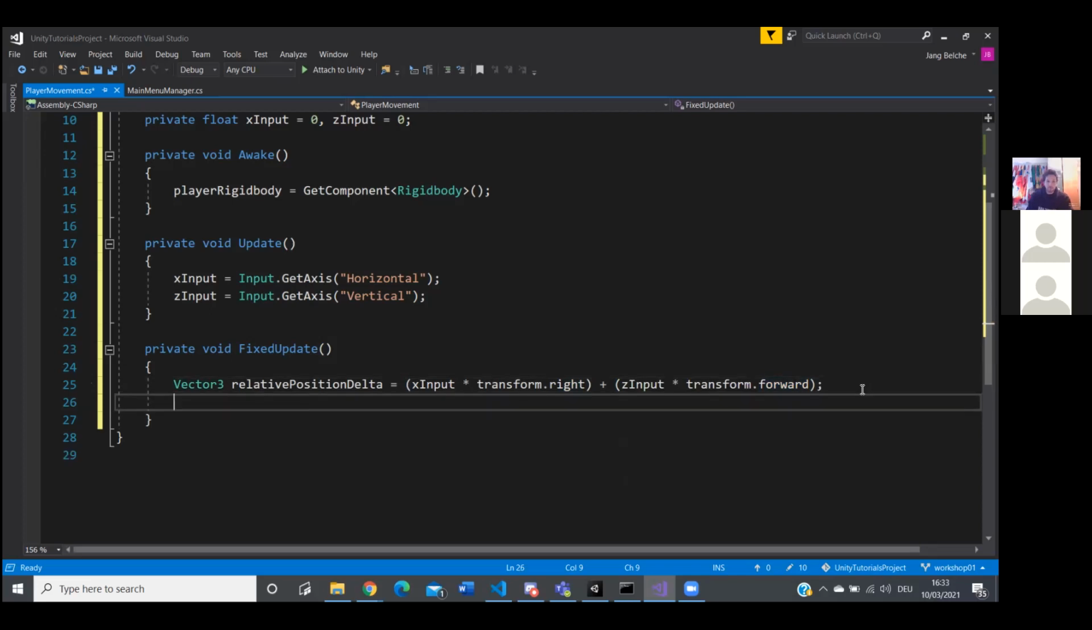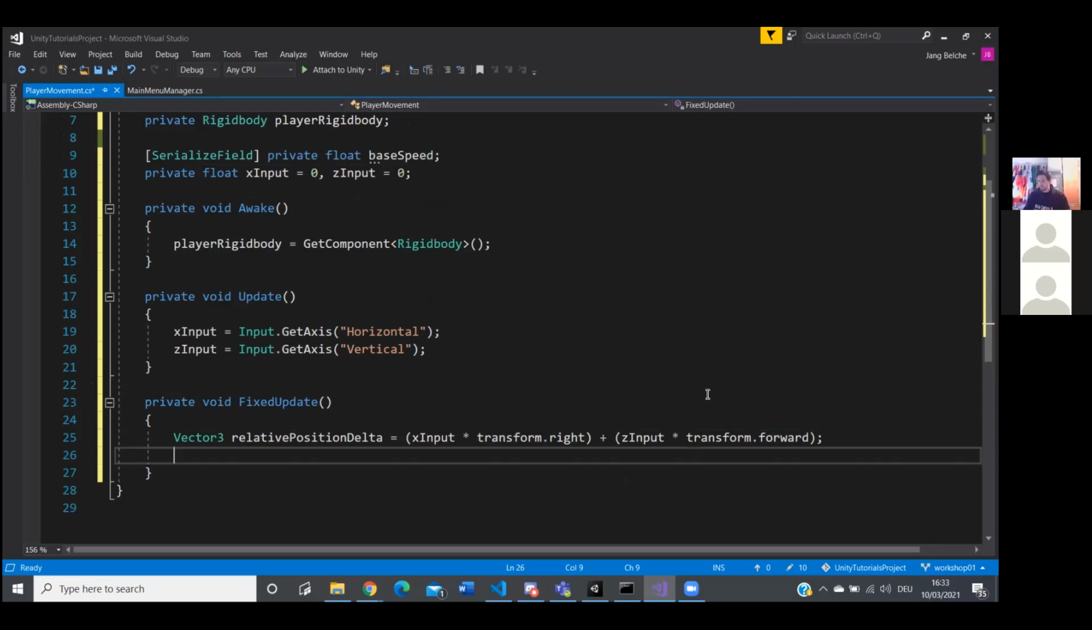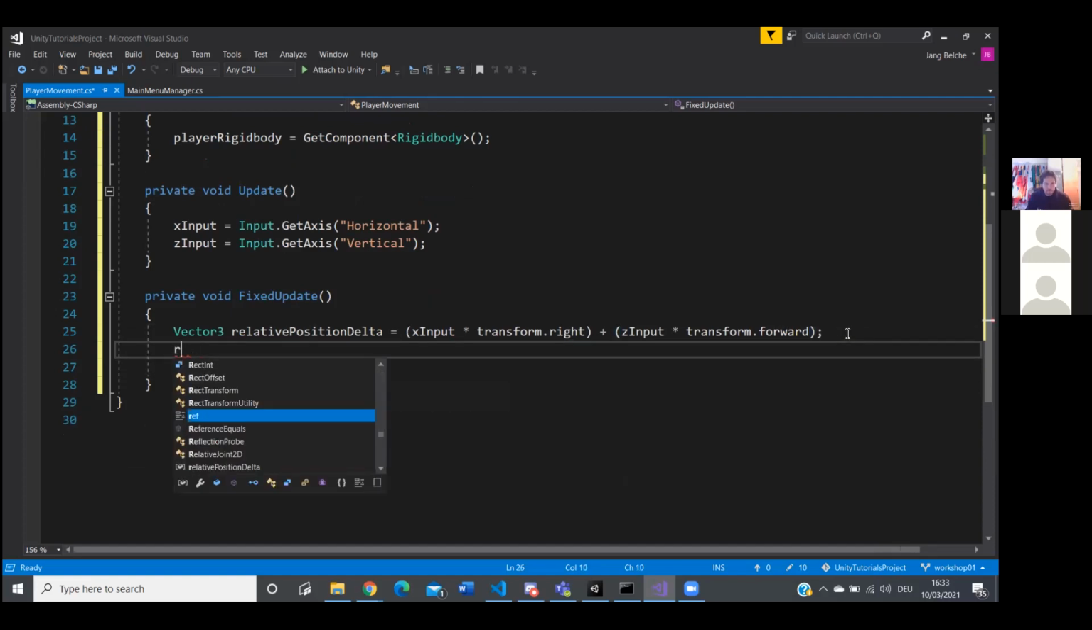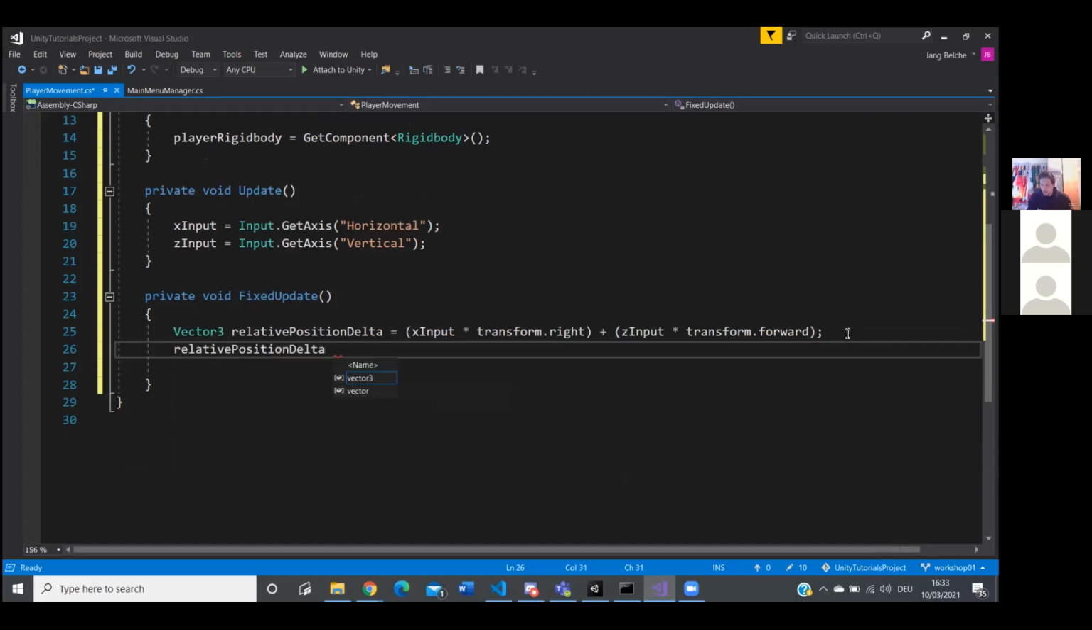All right, and then we have to multiply this by our base speed, because otherwise it will just be constant, very slow or very fast, and we can't change it. We could just say here times base speed, but that will become a really long line, so we can go into the next line and say relative position delta times equals base speed. There we go. And we need to do one little thing more, and that is to multiply this whole thing by Time.fixedDeltaTime.